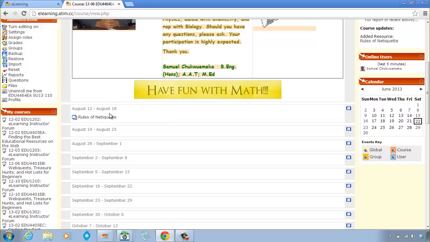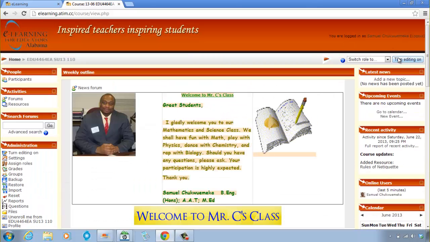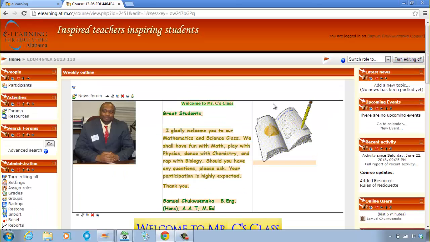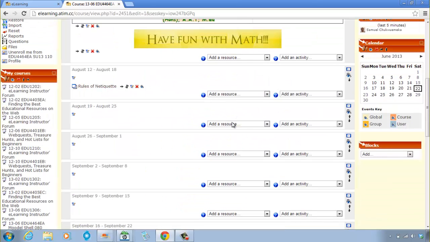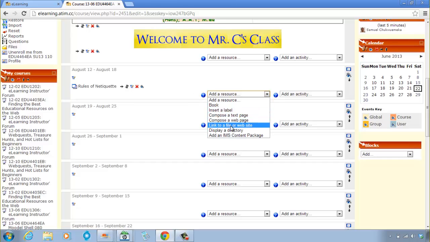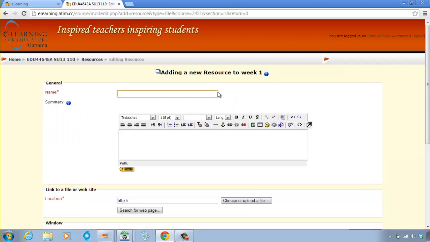First of all, let's link to a file. Then we now link to a website. So we turn our editing on, and we're going to do this under the first week. And then under add a resource, I will say link to a file or website. So it brings me to this window, and the first thing is I want to add pre-algebra syllabus.